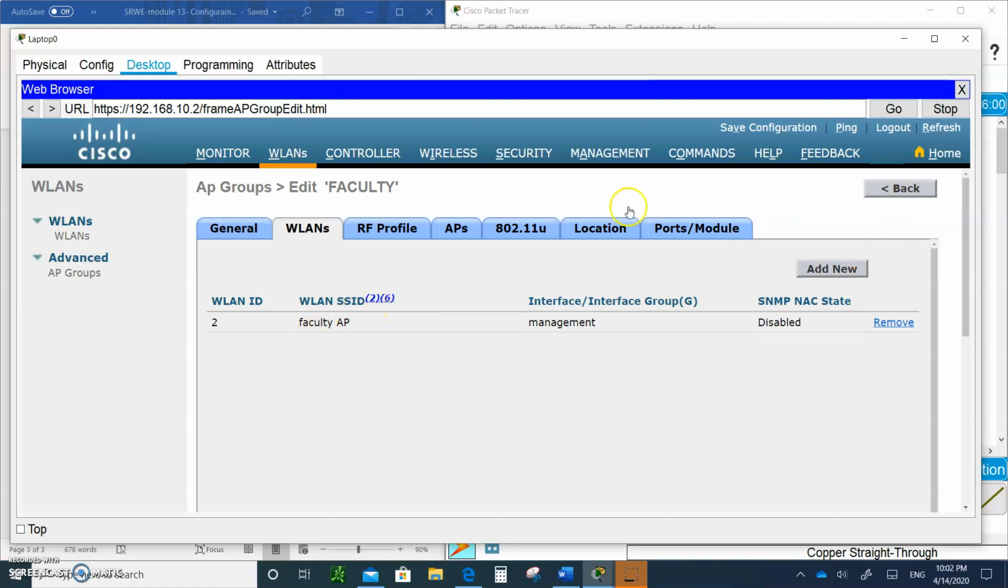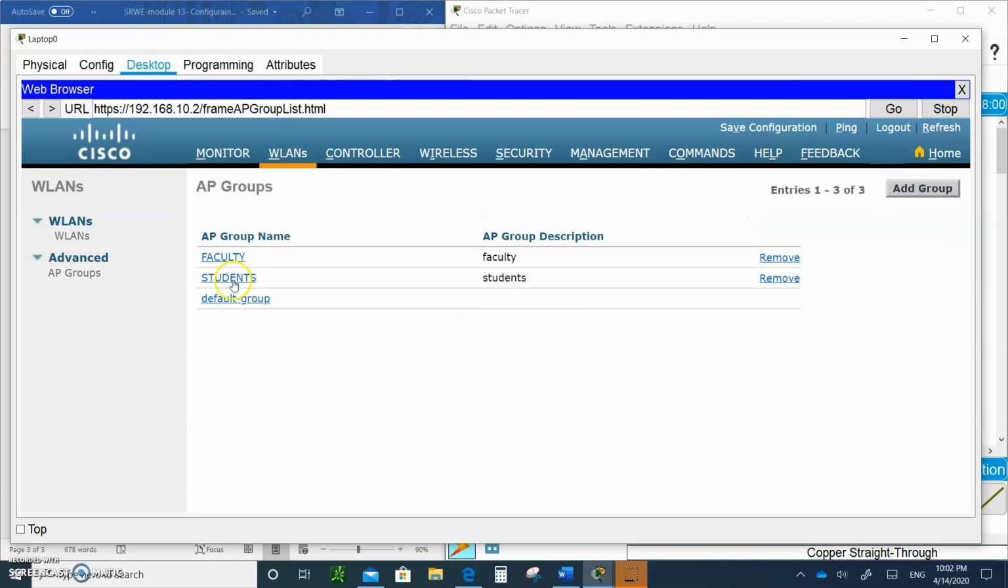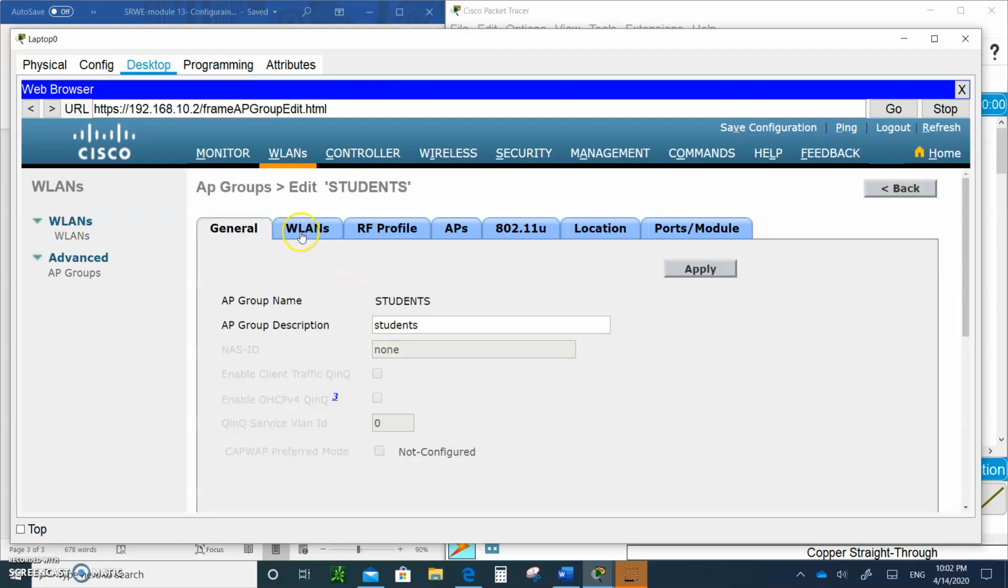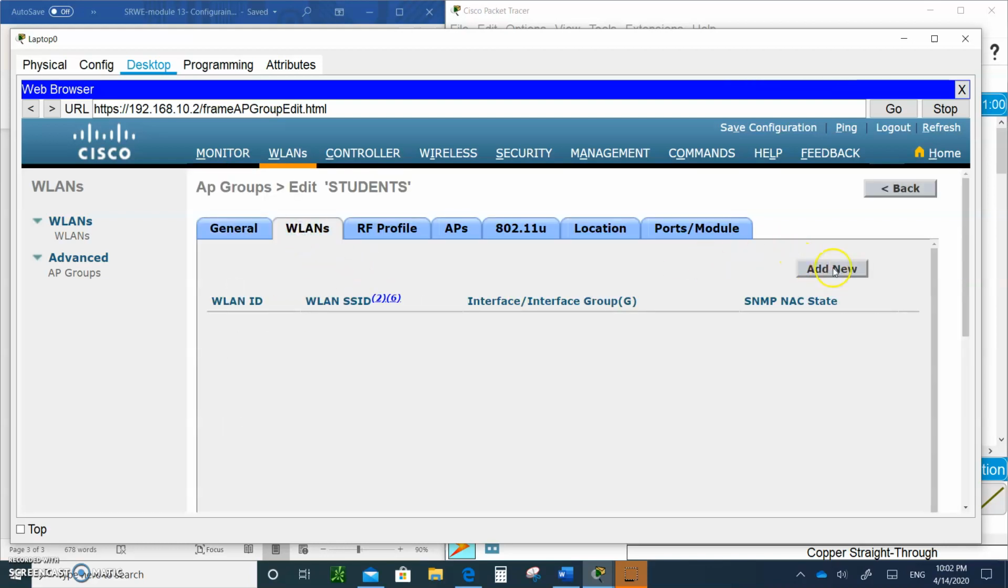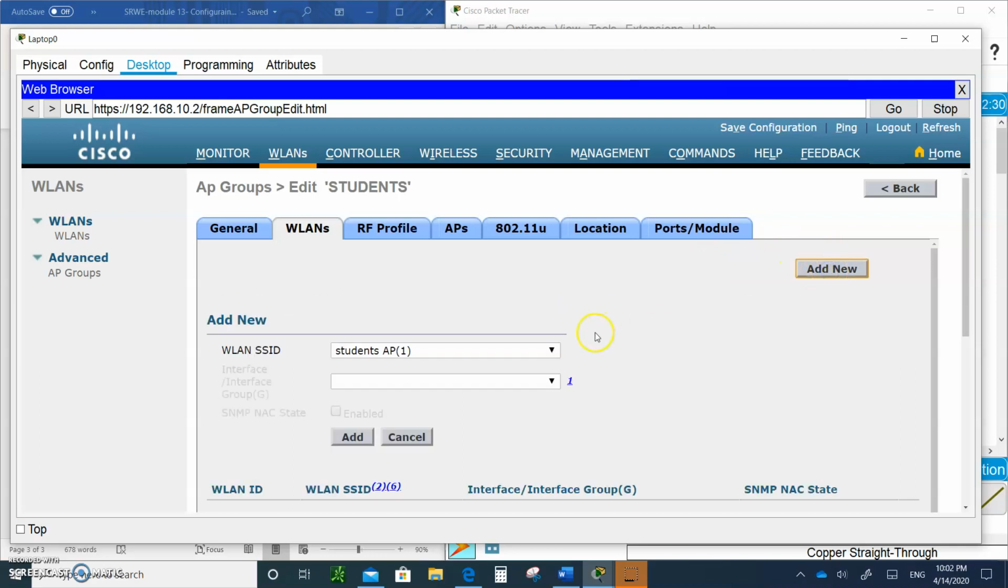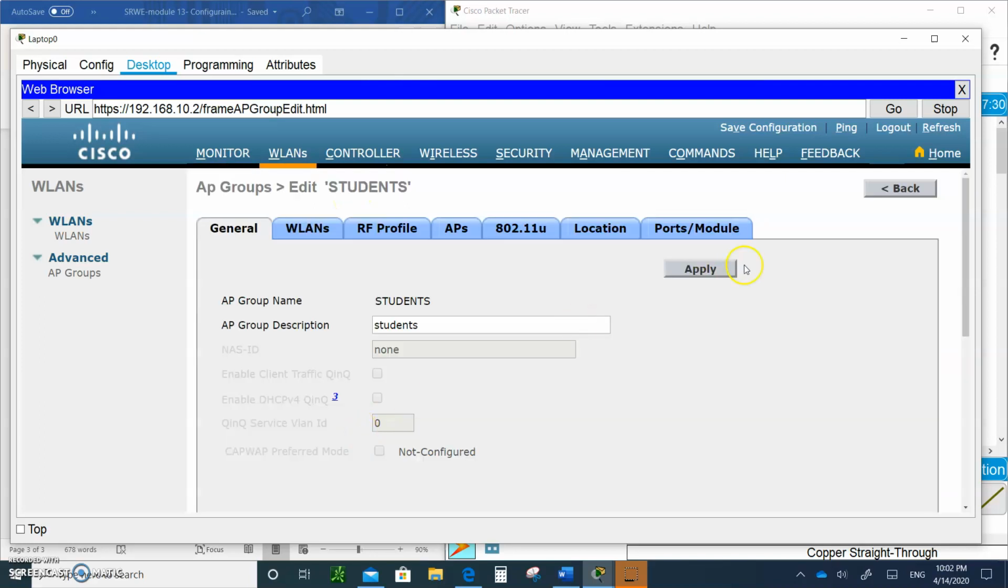But we're going to do it for the students. So click on back, click on students, the group students, and we're going to add them now. Click on WLAN, click on add new, and students is the AP. Okay, and we are going to add it for students. Right, so that's been added. Apply.